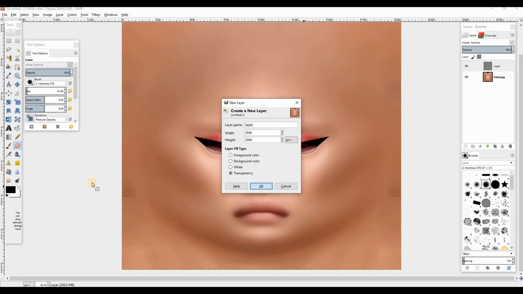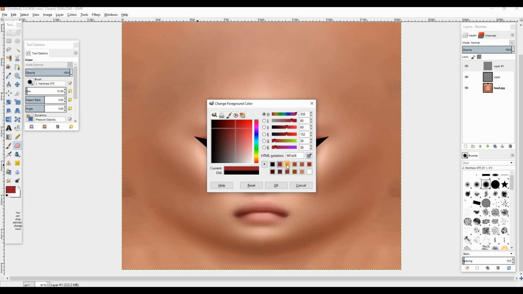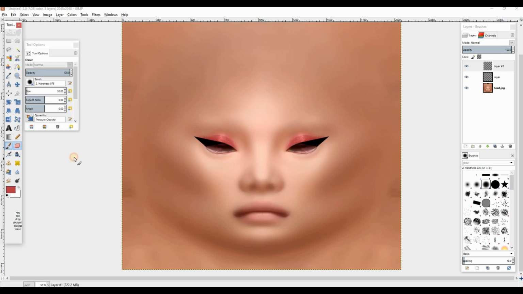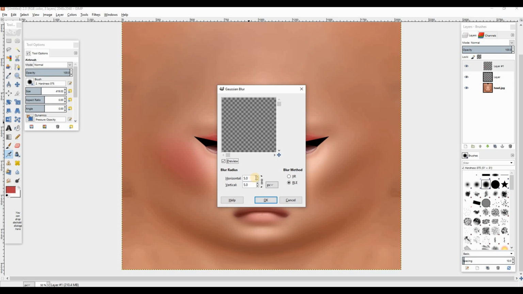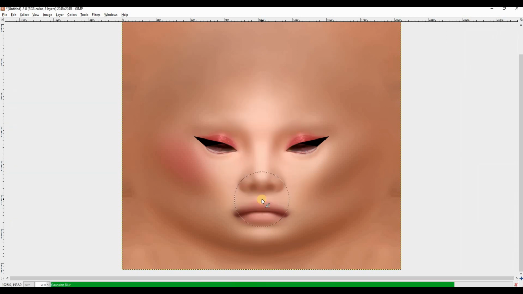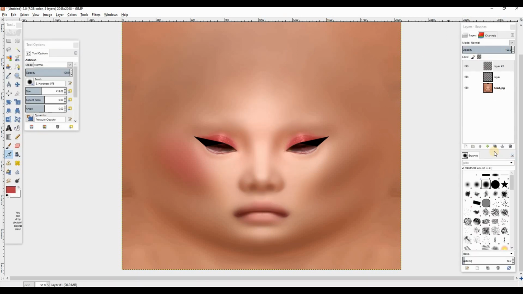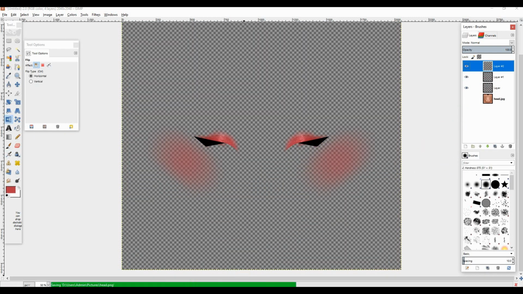Make a new layer. Let's make a blush with the same color, why not? Maybe this lighter one. You can use a harder brush and then use Gaussian blur, or you can use a soft brush and click up here, shift up, and like this, but I'm gonna still blur it out a little bit. Gaussian blur, and a little bit, duplicate, flip it. Let's see how it looks, export.